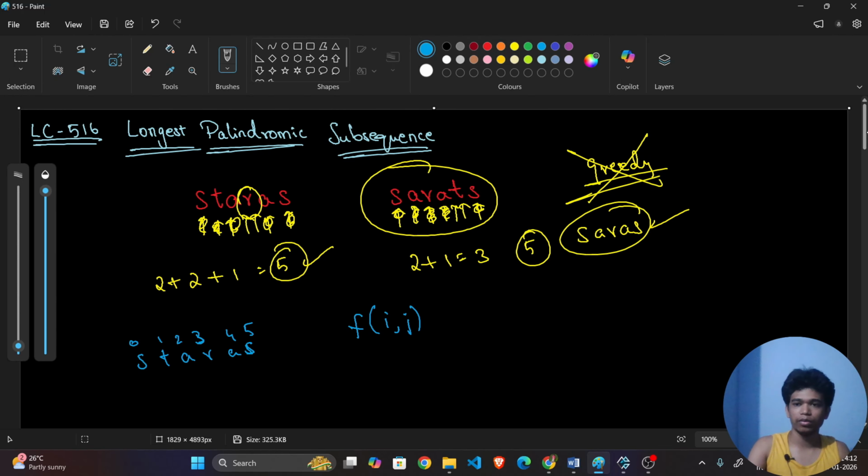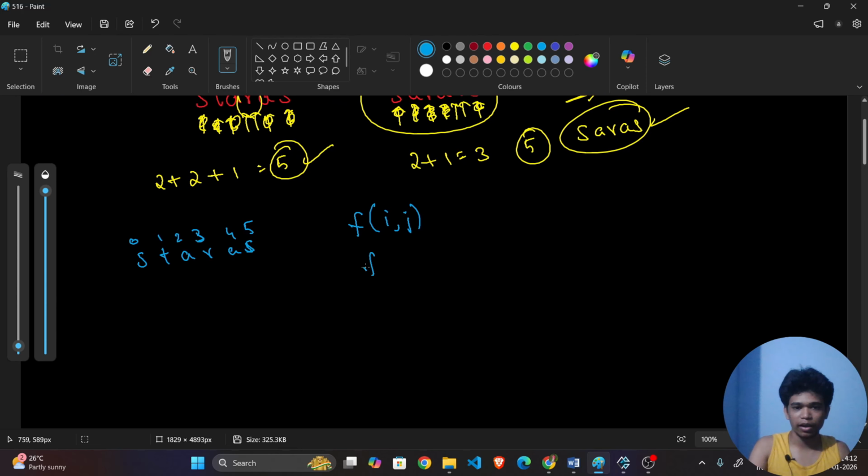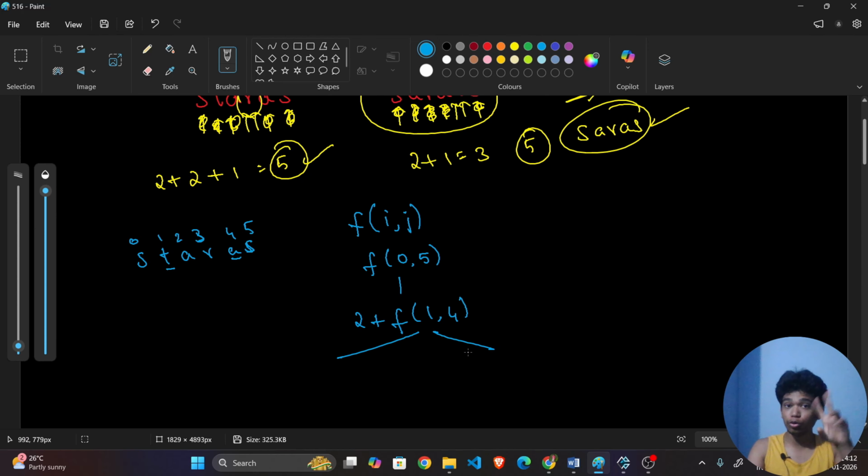Now, where should I start? I should be starting from 0, 5. Whether the 0th index and 5th index are same? Yes, they both are same. Whenever it is same, I can take both and move one step ahead, here also one step ahead. Now 1, 4. Whether this T and this A both are same? No. Whenever it is not same, I have 2 choices. Either I can go to here or I can go to here.